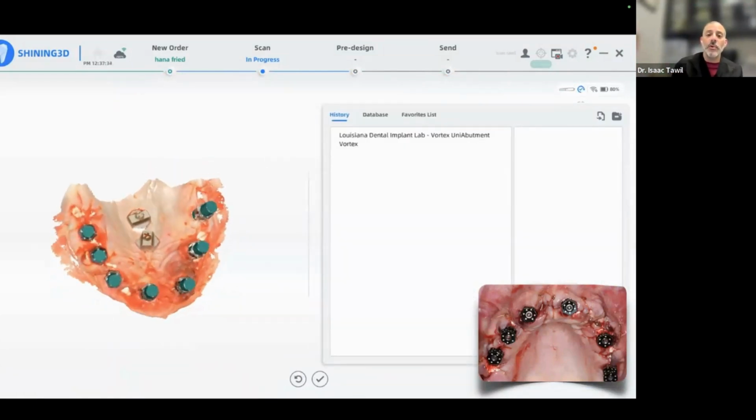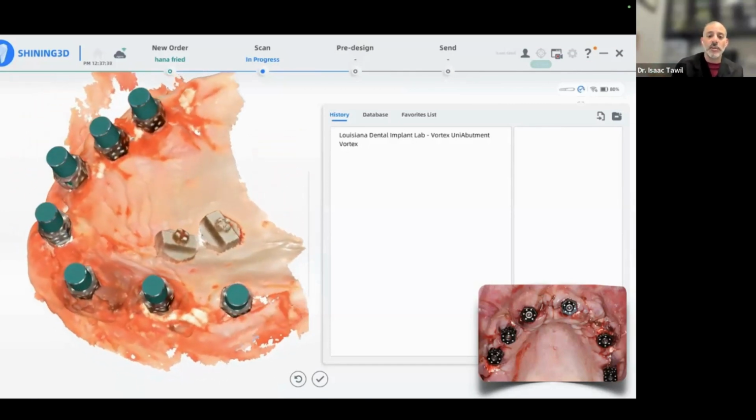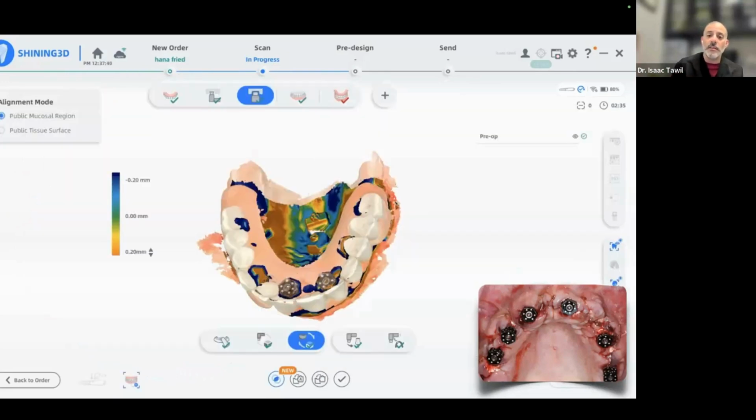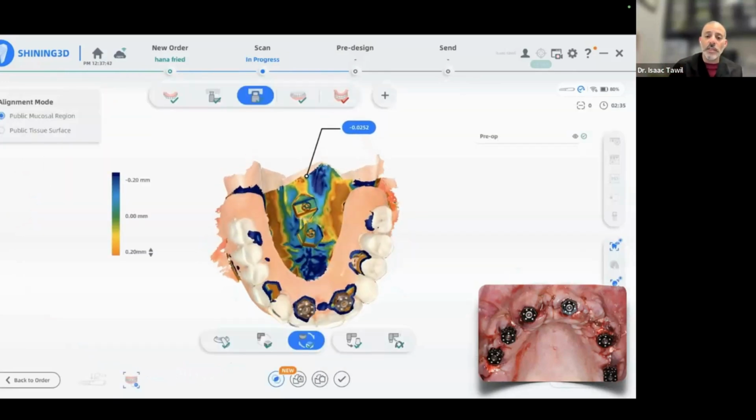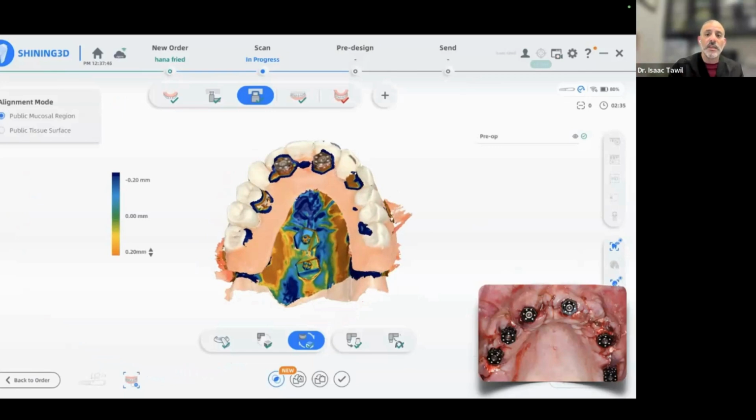So we have all 3 scans in one file so that you can start designing right away. In this case, I picked the vortex screw, but everything is aligned. So imagine getting a file like this already lined up. And now what do you have to do? Start designing your prosthesis so that the doctor can start printing.